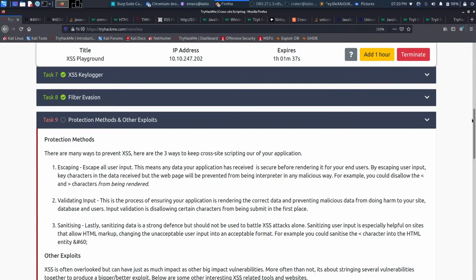Secure. For example, key characters in the data are received, but the web page will be prevented from being interpreted in a malicious way. For example, you could disallow rendered. Validating input. Sanitizing: lastly, sanitizing data is a strong defense but should not be used to battle XSS attacks alone. Sanitizing is especially helpful on sites that allow HTML markup, changing the unacceptable user input into an acceptable format. For example, you could sanitize the character into HTML entity 60.